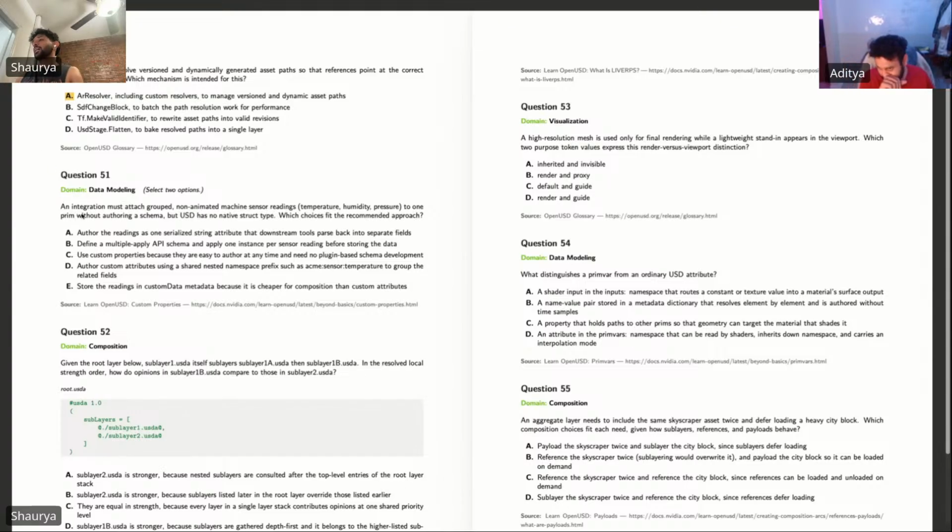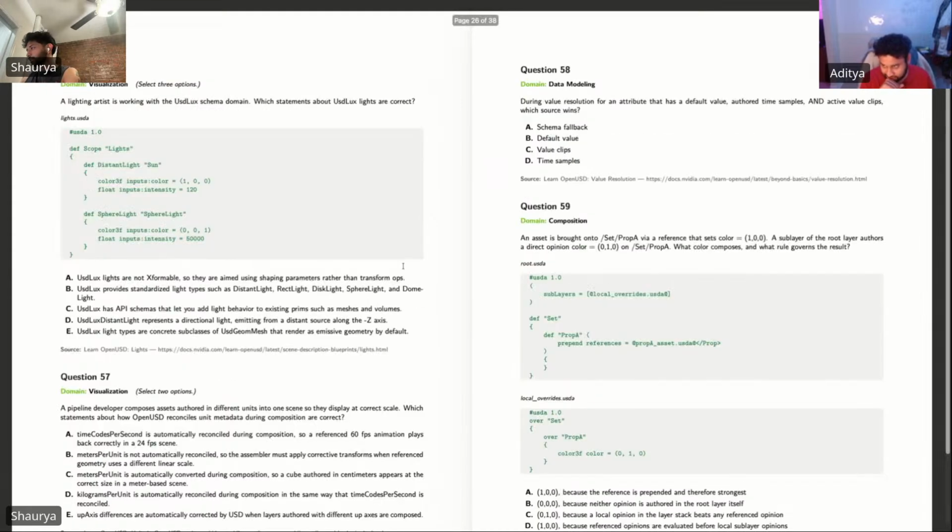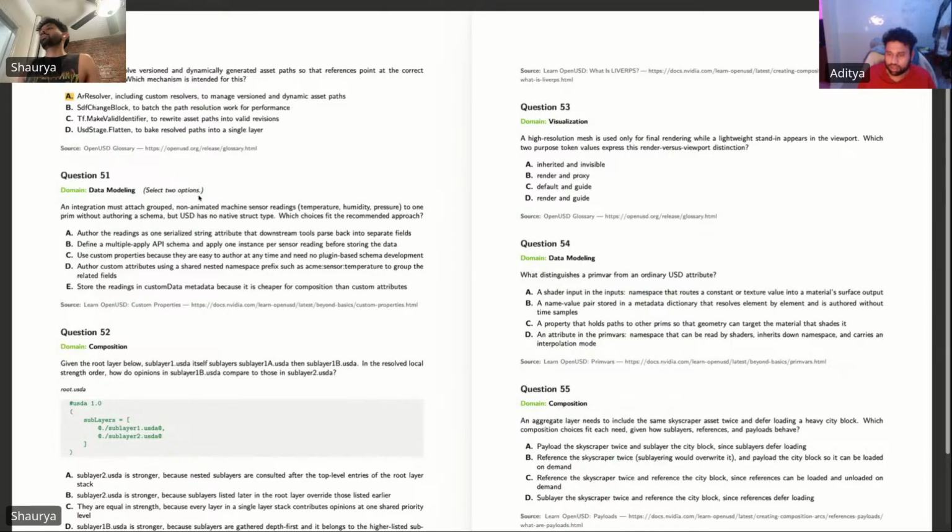Come on, last 10 questions. Is this 60 or 70 questions? I think 60. Okay. An integration must attach a group of non-animated machine sensor readings, temperature, humidity, pressure, to one prim without authoring a schema, but USD has no native struct type. Which choices fit the recommended approach?